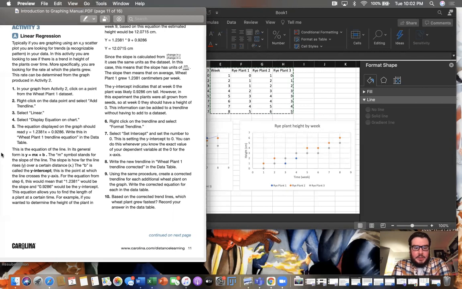And this y-intercept would be 0.9286, so that it's crossing that y-intercept, which, remember, our y-axis is here, right? So it's crossing that way at 0.9286 centimeters. So this equation allows you to find the length of the plant at a certain time.